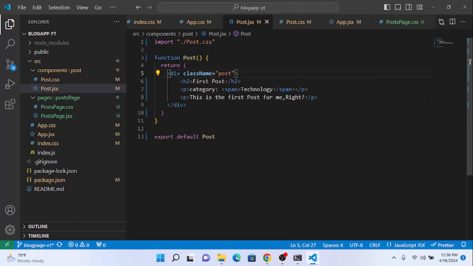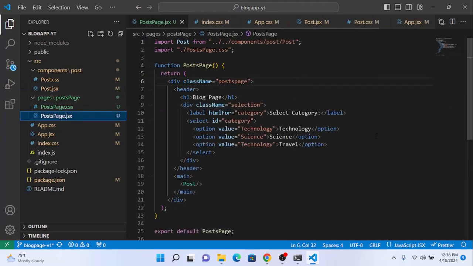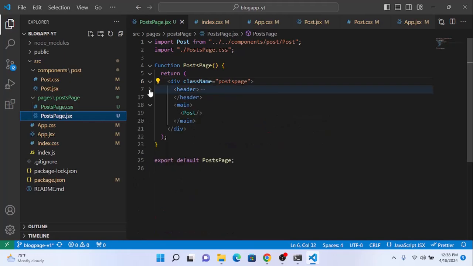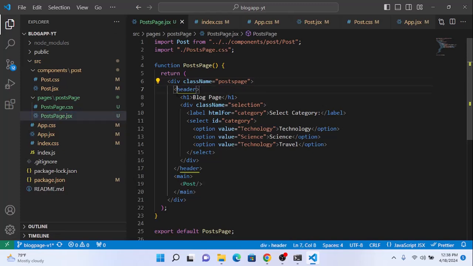But we want to generate, let's go ahead here. So this is our page. As you have seen, we have a header, which consists of two things, the title and the selection category thing, and here the main tag, which consists of posts. You can almost do anything here. Let me show you one thing here.